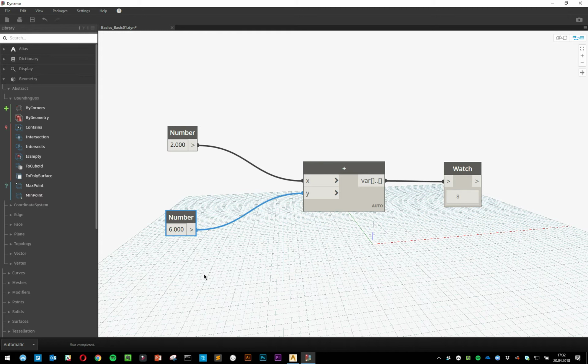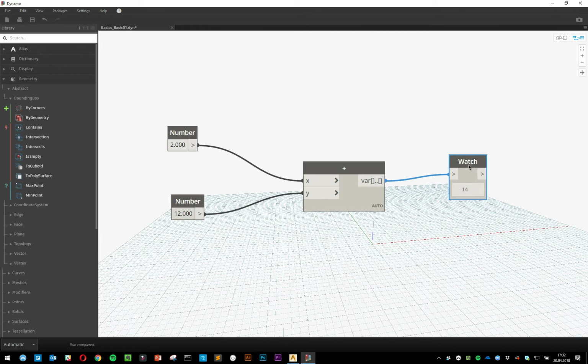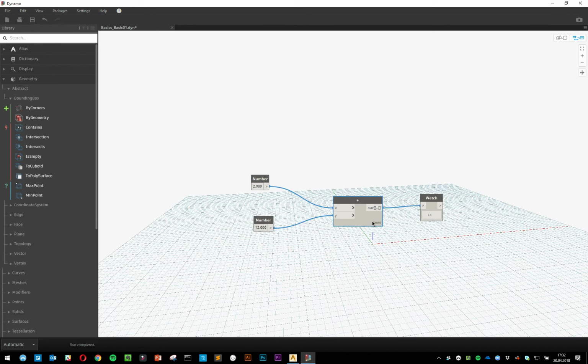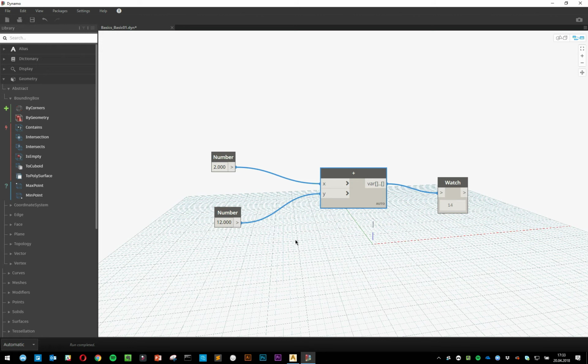And the cool thing about Dynamo is that you can literally change any of these and say, hey, I want 12. 12 plus 2 equals 14. And all of these outputs are calculated automatically. This is a very, very basic example, but it just shows you the power of Dynamo inside of Alias.